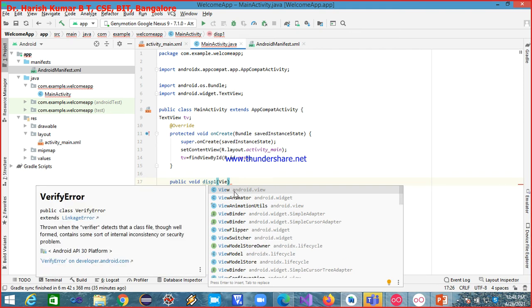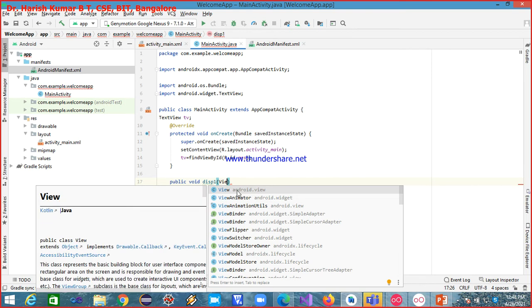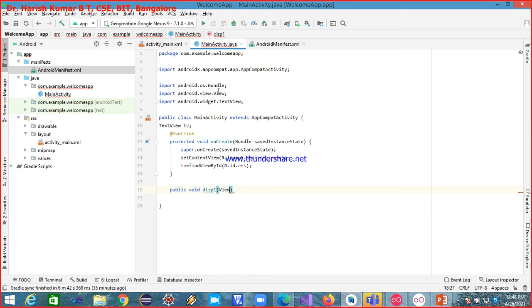So you get here Android view. Just press enter. If you just write view, there is no view imported to your program. Just press enter. See, the Android view class is imported. So space, V, anything you can give. I'm taking it as V, lowercase v, and then open the curly braces and close the curly braces. Okay, done till here.